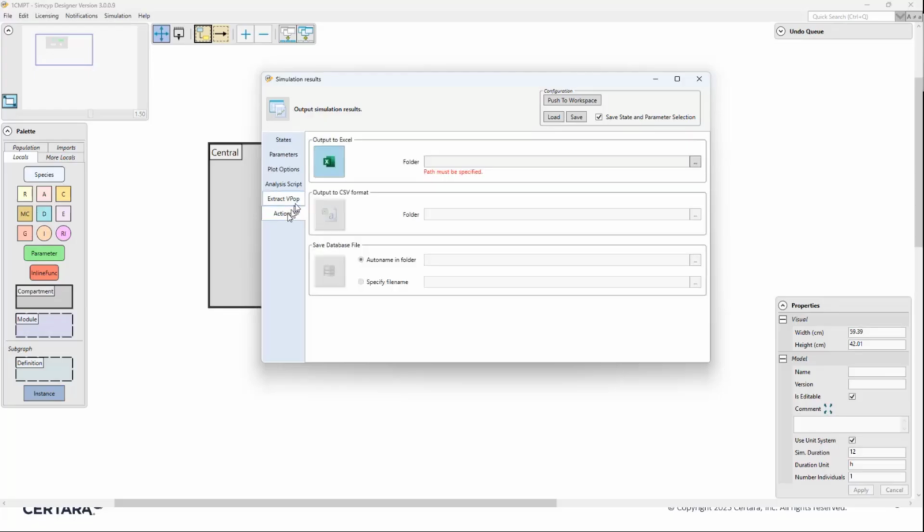You can select the states that you want to output, the parameters that you want to output, and you can go to action and select the output format. You can save the outputs as Excel sheets. You can save them as CSV files if you want to import these outputs into some data processing software and process them further. And you can save it as a database, and those databases can be opened within Simcyp Designer, as we will see in a minute.